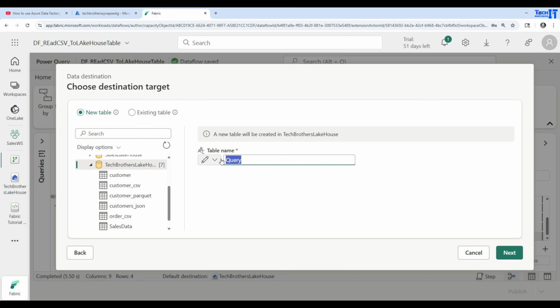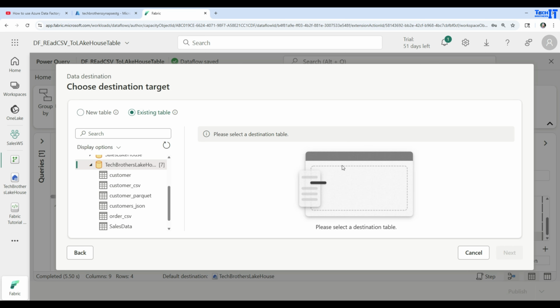I'm going to write the table name in which I would like to write. So if I say Dataflow, that's my table name, and I can write to the existing table if I have one, but if I don't have it, I'm going to go ahead and create new. If you do existing, then it's going to ask you to select the table, then you can append, and all those different options are available for you.